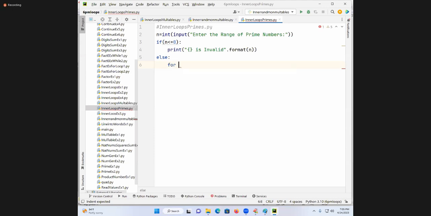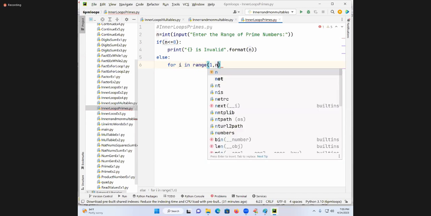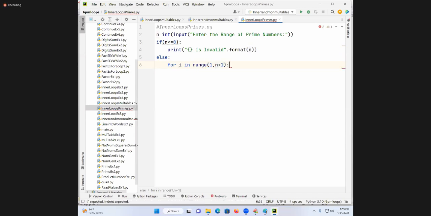Say, for i in range of 1 comma n plus 1. That too, not 1 comma n plus 1. Number starts from where? 2. That too I will take it as num. Prime number starts from 2 only. Okay? Very good. Now tell me next, what should I do?